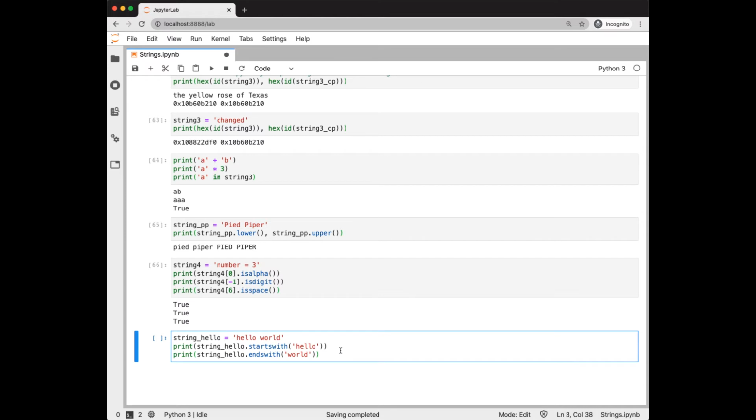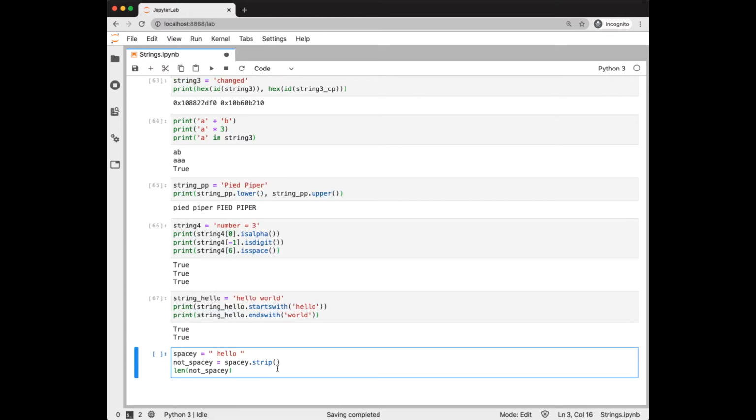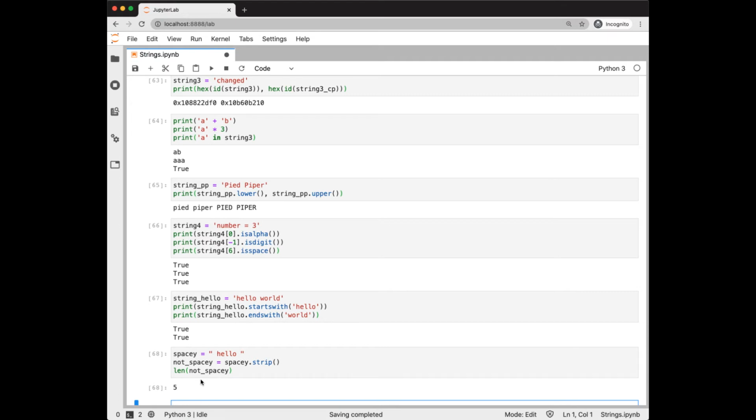Startswith and endswith also return Booleans. The strip method removes white space from the beginning and end of a string. We see here that the length is 5 because the spaces have been removed.